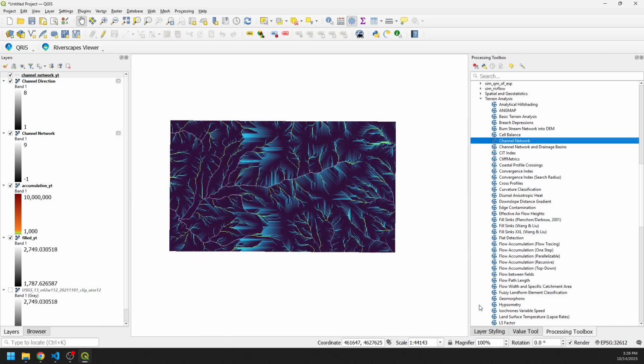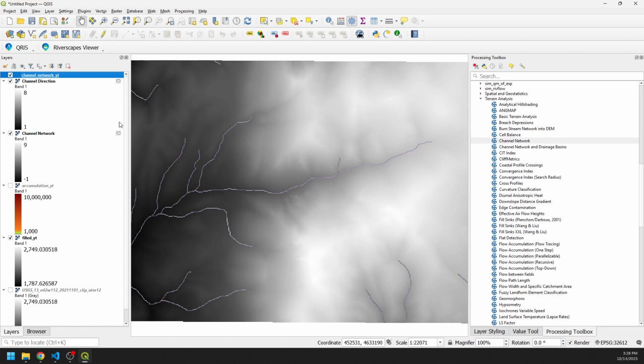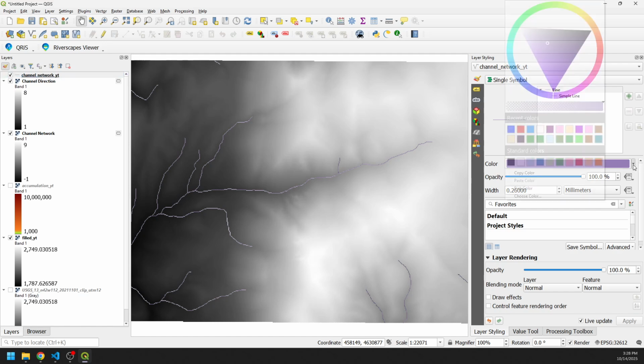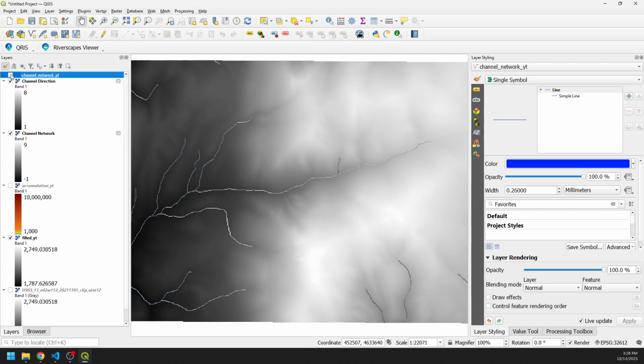Now we can close this. Let's turn off our accumulation. And here you can see we have our channel network. Let's just change the symbology there so that it's blue like streamlines would be. Just pop it over here. Okay, good. And now we can turn this off.